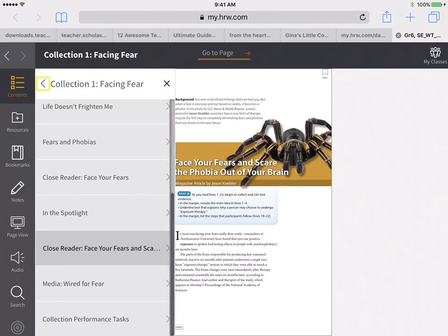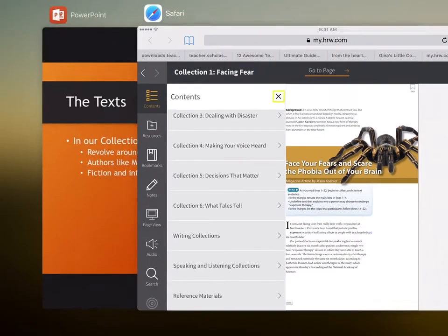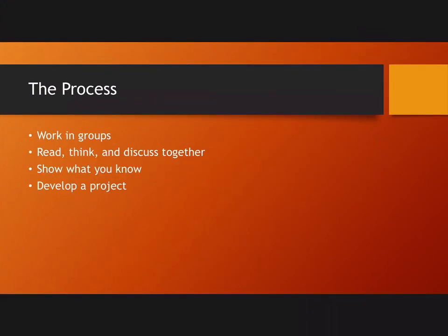So this is kind of where you're going to spend your time and find the text that we're going to read and focus on together. Okay, so I'm going to head back to the PowerPoint here. All right, then the process.